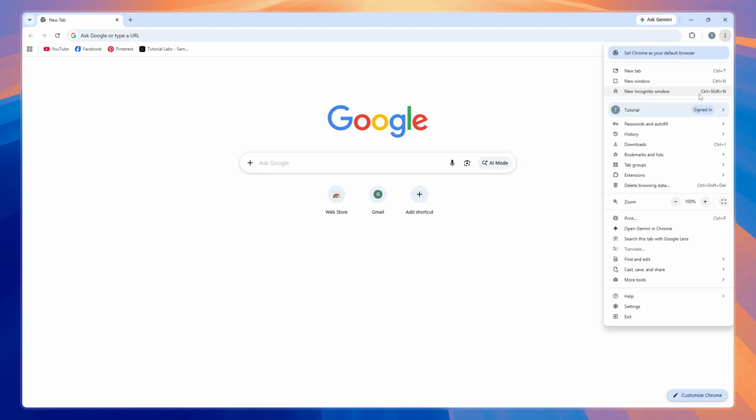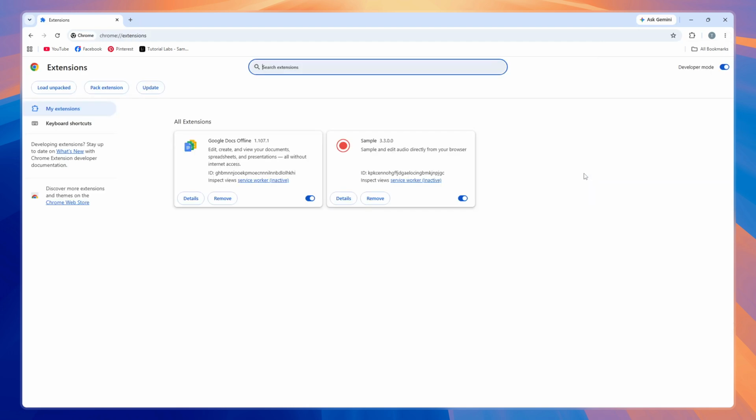From the menu that appears, hover your mouse over the option labeled Extensions. When you do this, a secondary menu will slide out to the side. From that secondary menu, click on Manage Extensions. This will take you to the Extensions Management page where you can view all your installed extensions and control their settings.